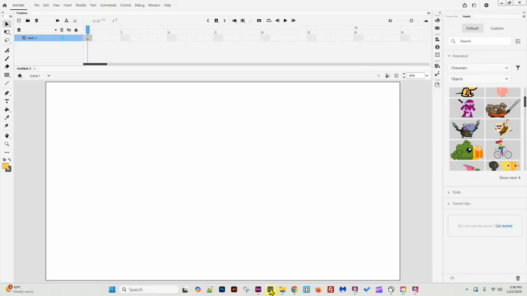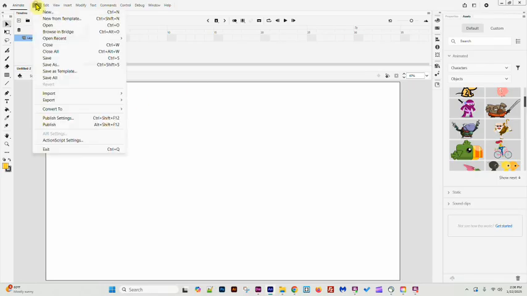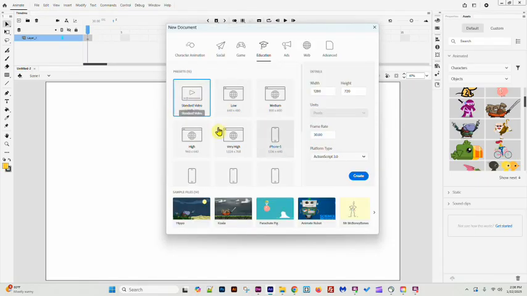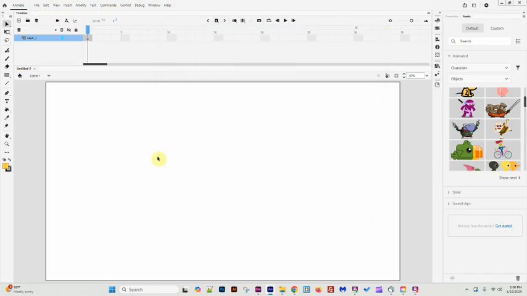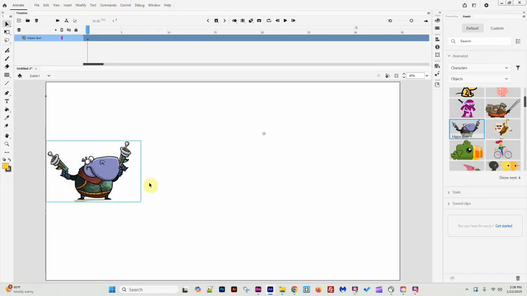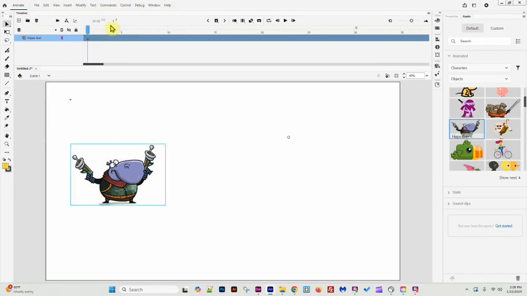There we go. Now, what I've done is I went File, New, clicked on Standard Video, and then hit Create, and then I selected the size. What I want to do is come over to my Assets panel right here. I've got characters and, come on, Hippo Gun. I'm going to click and drag it right about here. Oh, maybe right about there. Or maybe right about there. And then let's hit play and see how it looks.